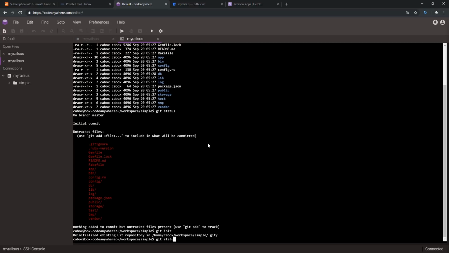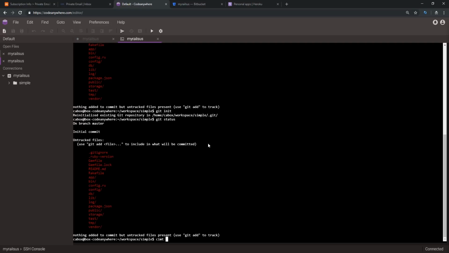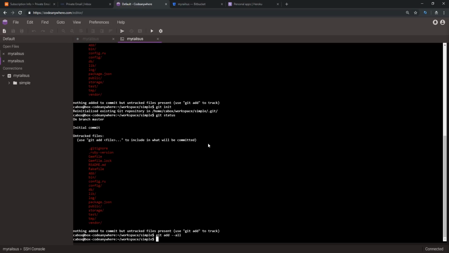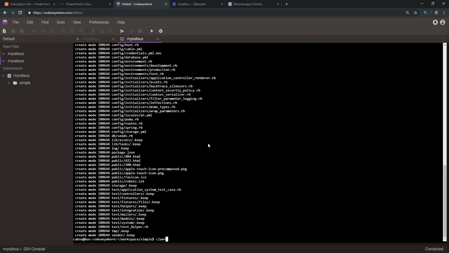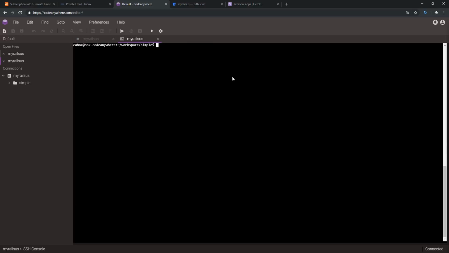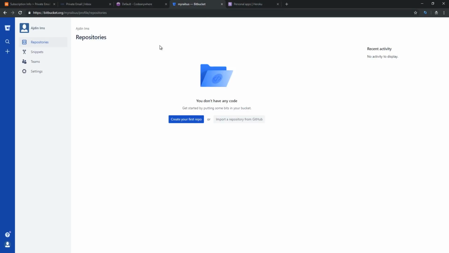git status, git add --all. Let's clear the console, so it's easier to see from the top. And I'll go git commit -m initial commit, clear, and now we'll be adding our remote.